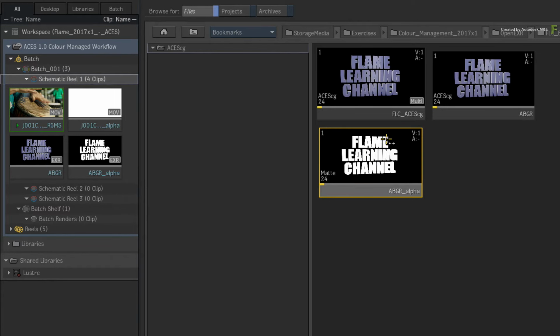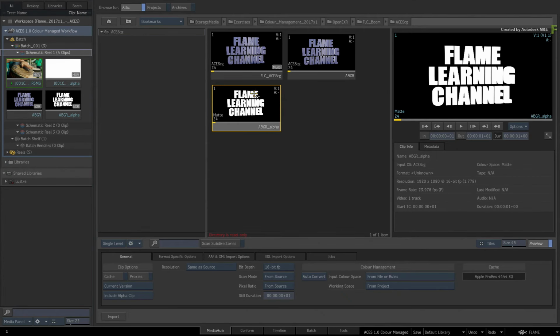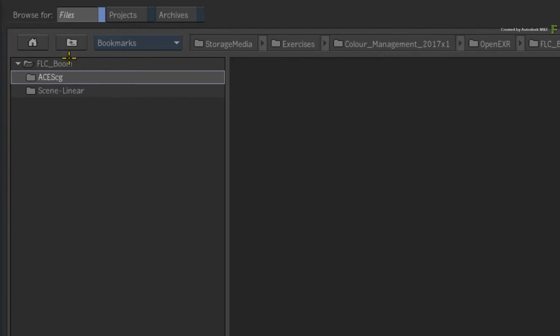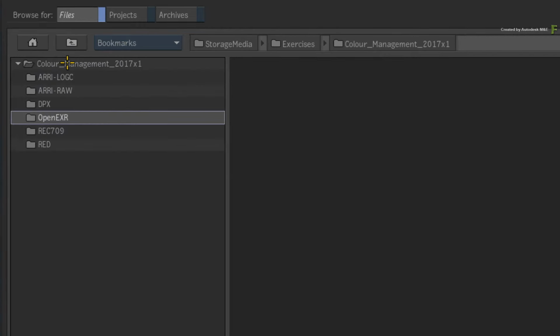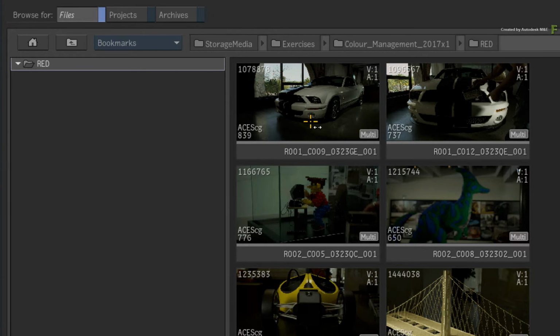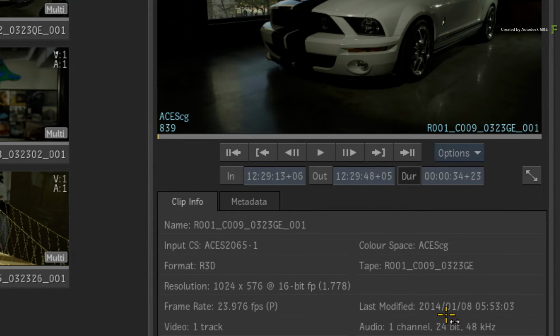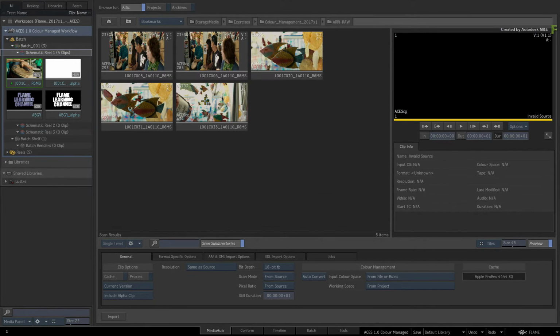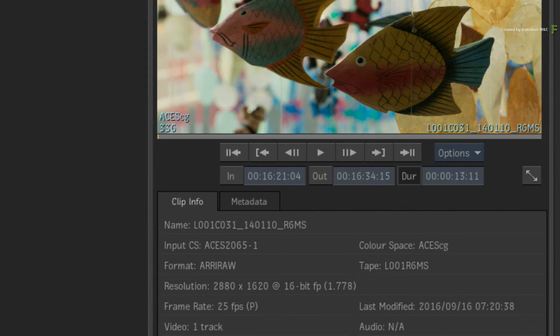or conversions. As a final mention, if we go into either the ARRI RAW or RED directory and select any of the media, Flame will automatically recognize these native formats without having to set up any rules. Flame will obtain the appropriate ACES values and then convert them to ACES CG working color space.